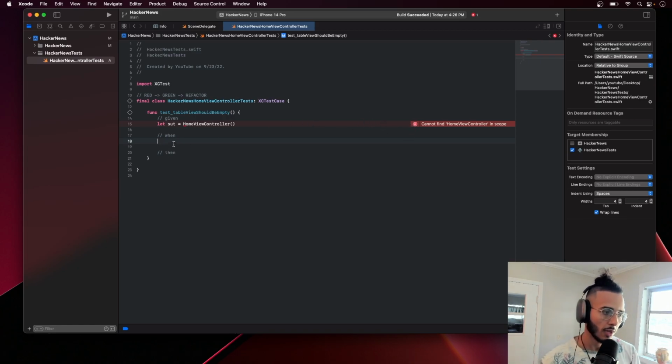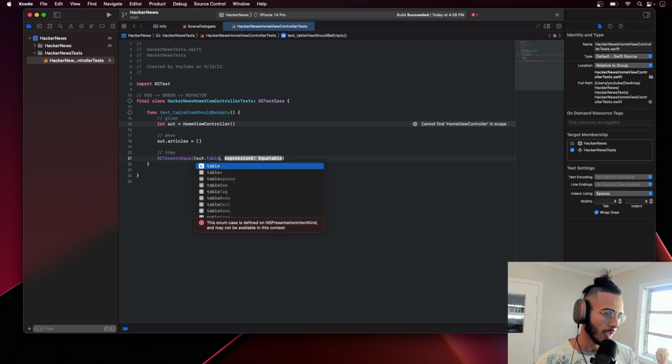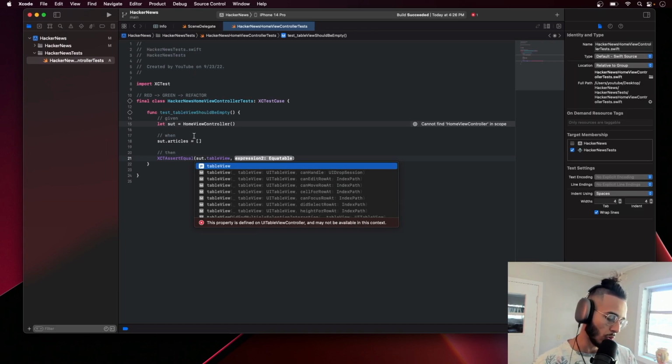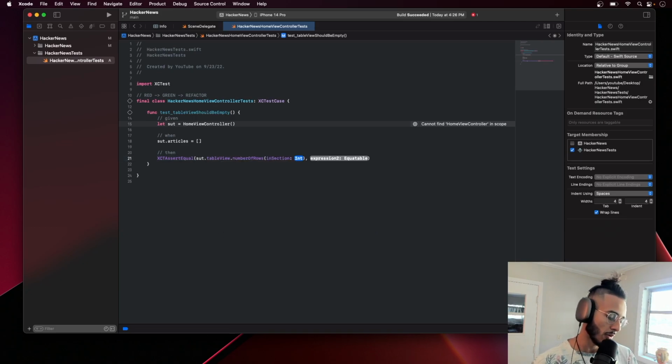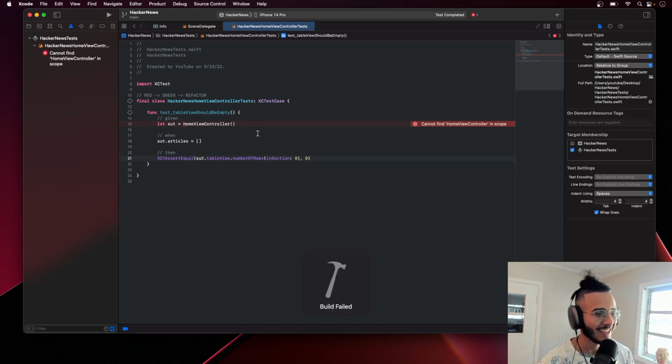I'm trying to decipher what we're testing. All right, so given the home view controller, when articles is empty, we want to assert that the table view in this controller, I think it's number of rows in section. Here we go. We're only going to have one section in the table, so section 0. We want that to be equal to 0, and this test is going to fail big time because we have none of this.